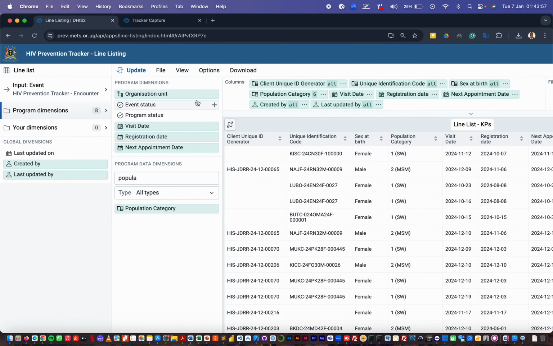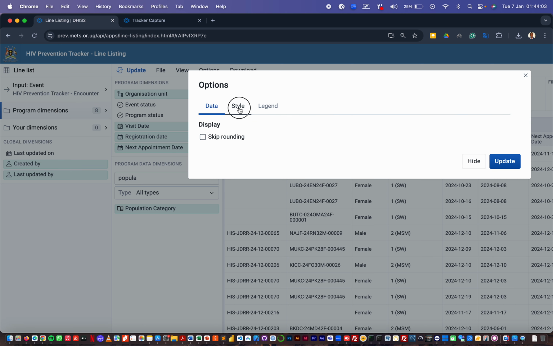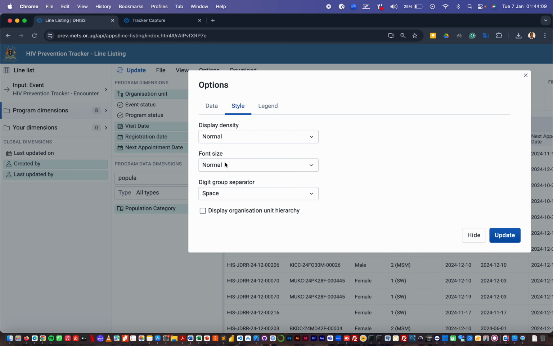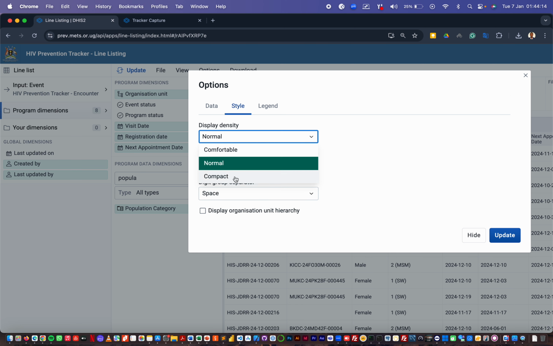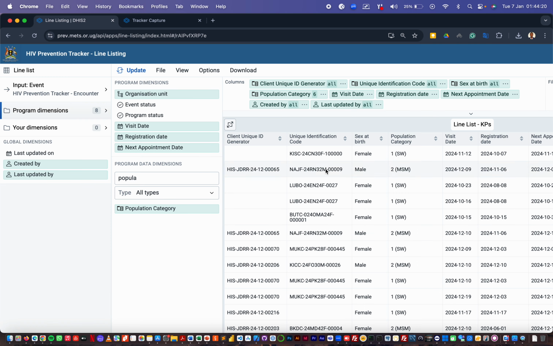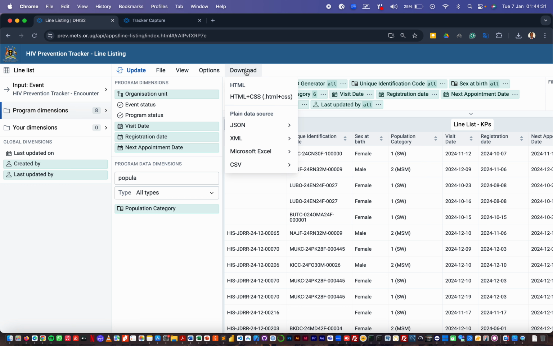Once you have this and you're comfortable with it, you can do further manipulations by going to Options, Data, then you can just navigate these and see what they can do for you. For instance, you can set the font size as normal, large or small, and the density as compact or comfortable. This is just to give you a better view of your data, if you have big data, as an example. The other thing you can do after fetching your data is download it. You can download by CSV, which is what we recommend for big data. So we shall choose to download this as CSV, and we can go with the code.